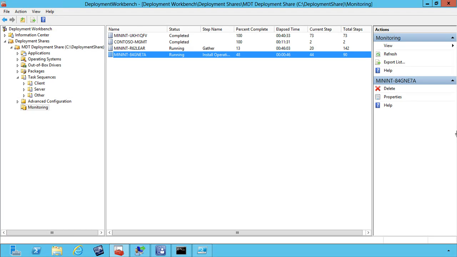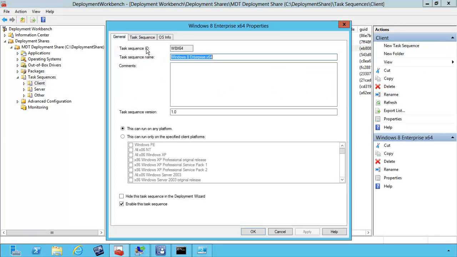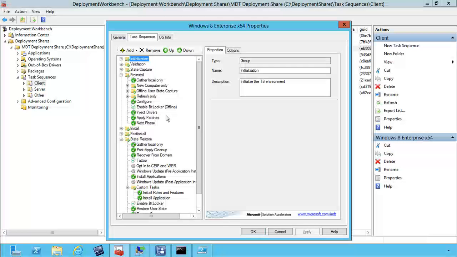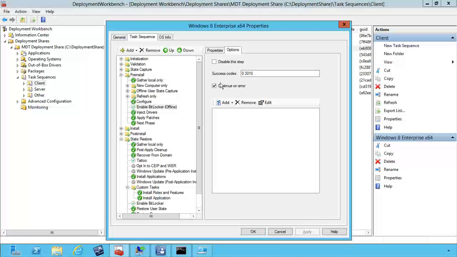Okay, so we've looked at that. Let's look at the task sequence real quick just to see the types of changes that we made in the task sequence. So in this case, we have a step that we've added to enable BitLocker offline. We do have this one configured to continue on error because it will not be able to do this if the machine doesn't have a TPM. So that's why that step is actually showing up white with a check mark instead of green with a check mark.